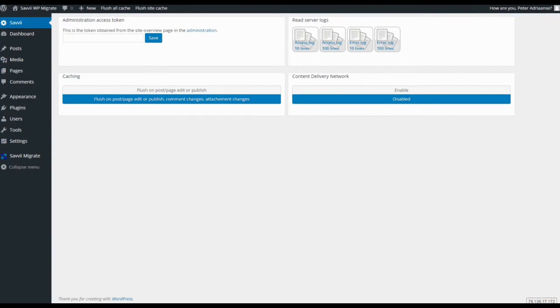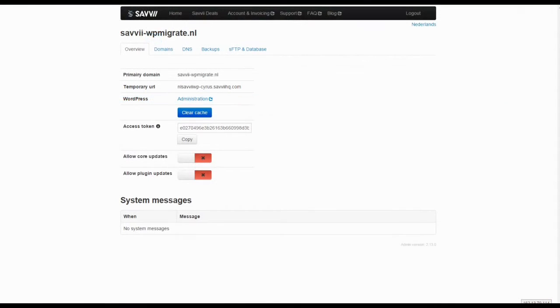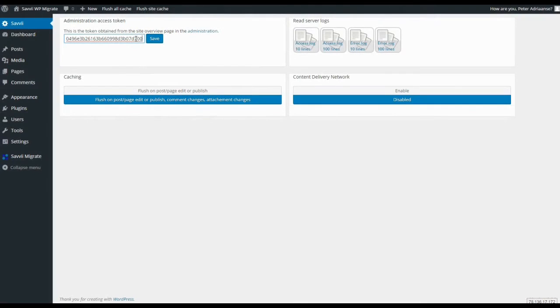Once your site is available on the Savvii platform, you can see the Savvii plugin in the corner of your main menu. This plugin provides you with some easy to use functionalities: your logs, Cache Rouge and CDN. Before you can make use of the functions of the plugin, you will need to activate the plugin by entering your own unique access token from Savvii. This token is retrievable from the Savvii control panel. Enter the code and click Save.